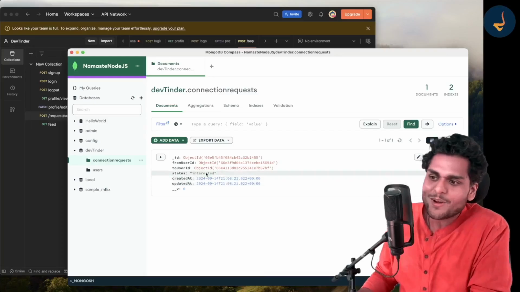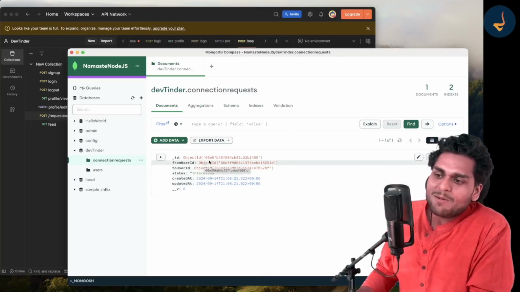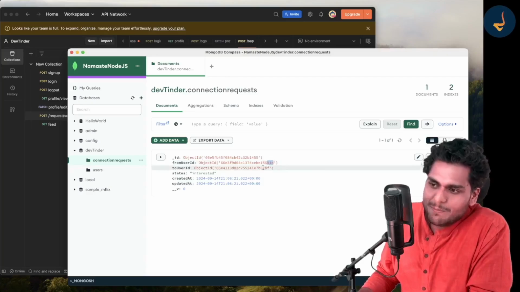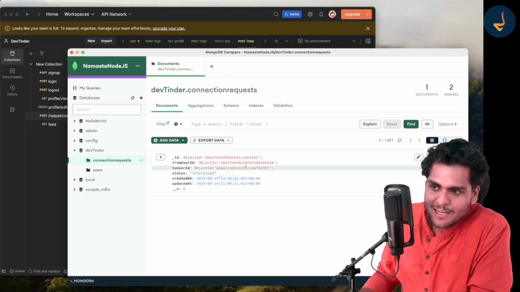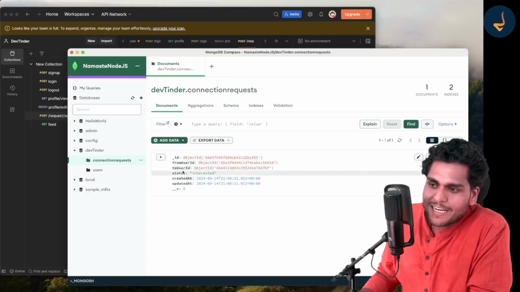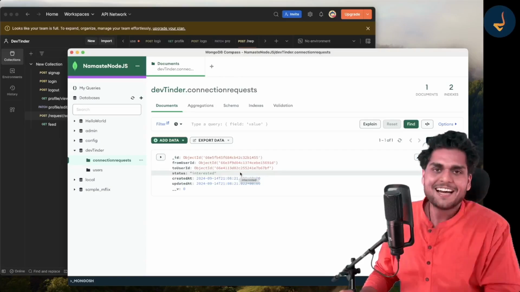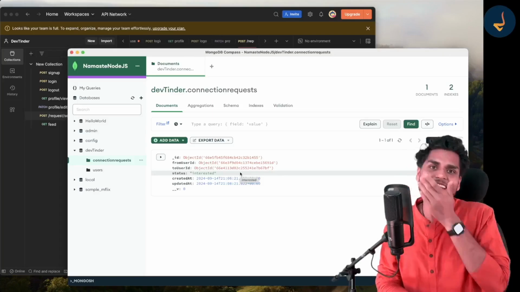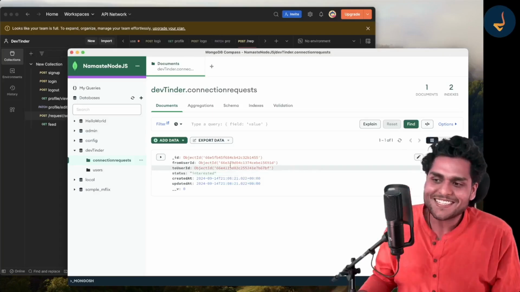There is a reason for it, because we have the from user ID, this 91D is Akshay, and 7BF is Elon Musk, right? So from user ID to user ID, status is interested. I am interested in Elon Musk's profile. So this is what it is. This is how you make the connection request.